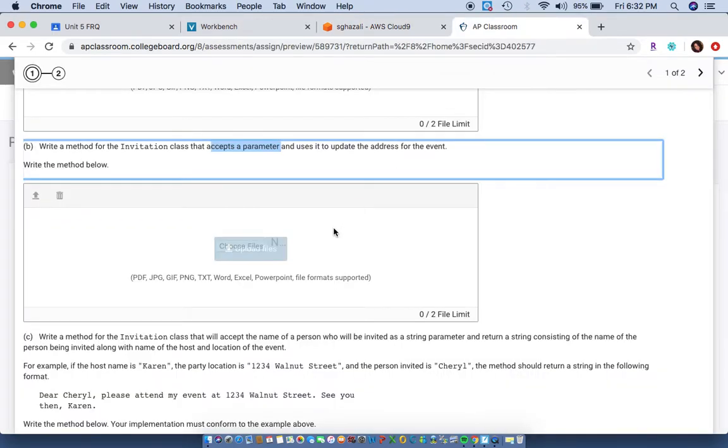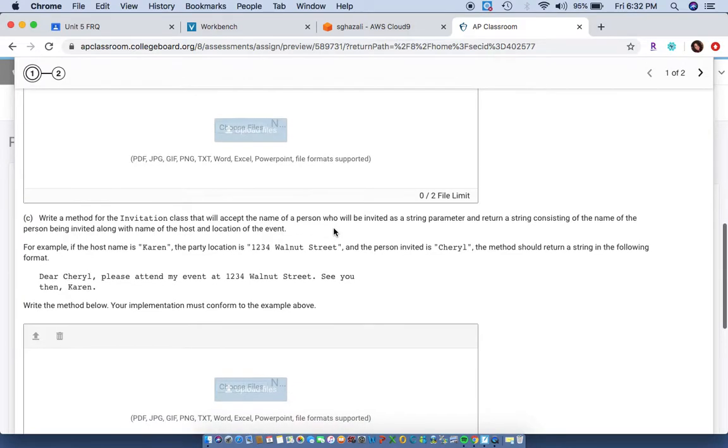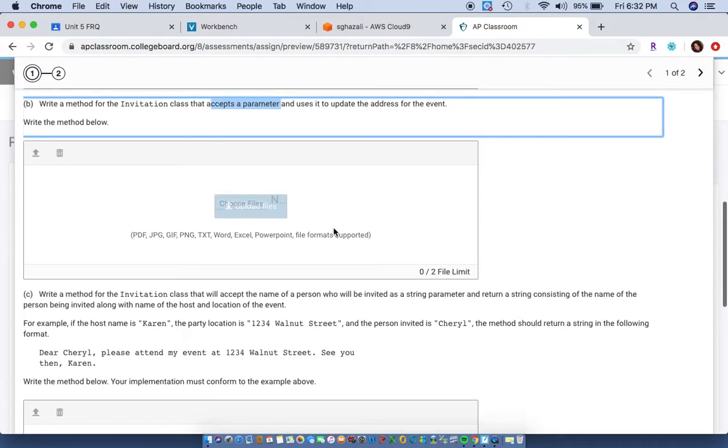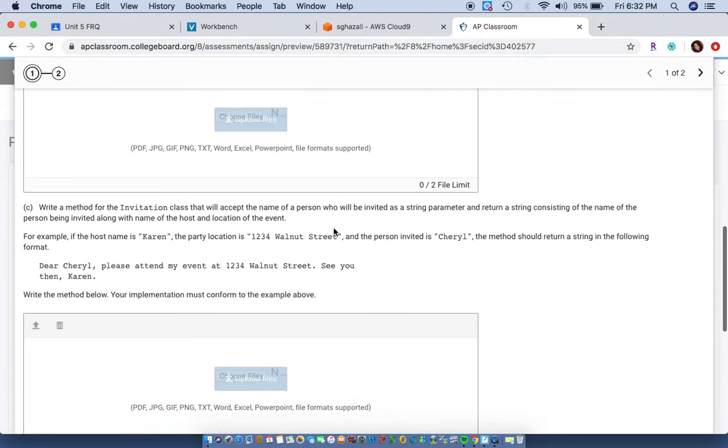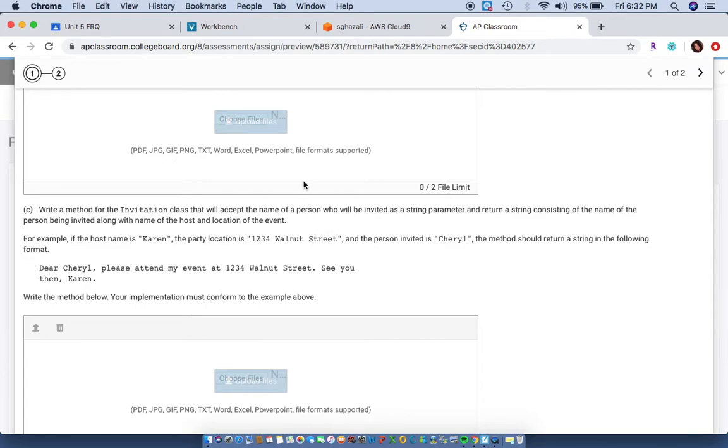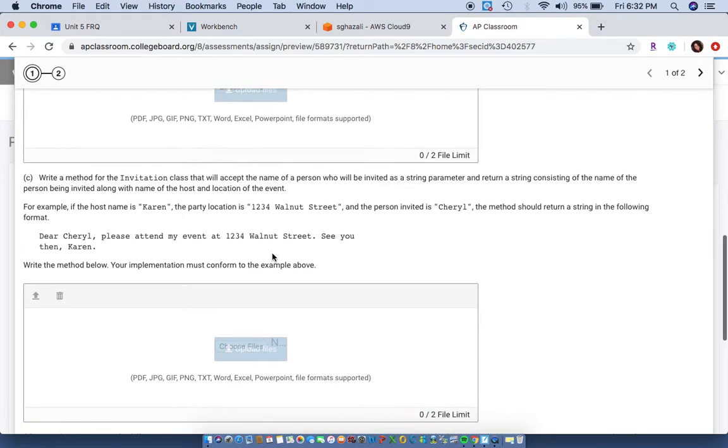All right, let's move on to part C. See how quickly these are? They're not very difficult. So as long as you understand, you know, classes and how they work and constructors, you should be okay. And if you're having trouble with this, I recommend you review the whole unit again, unit 5 on College Board. Okay, part C.